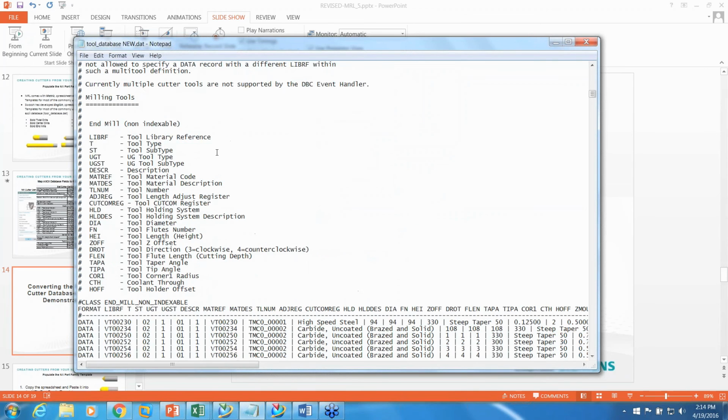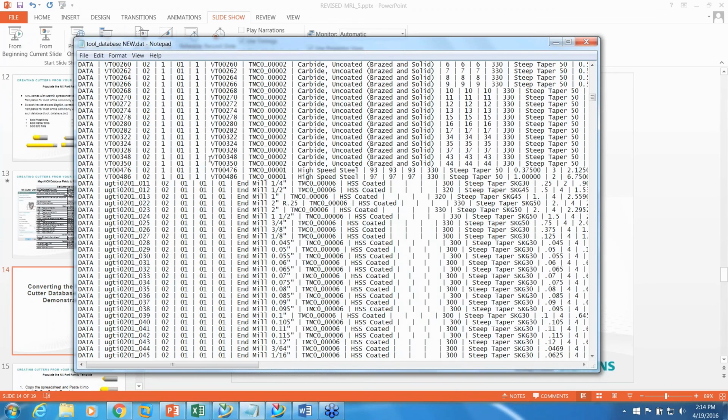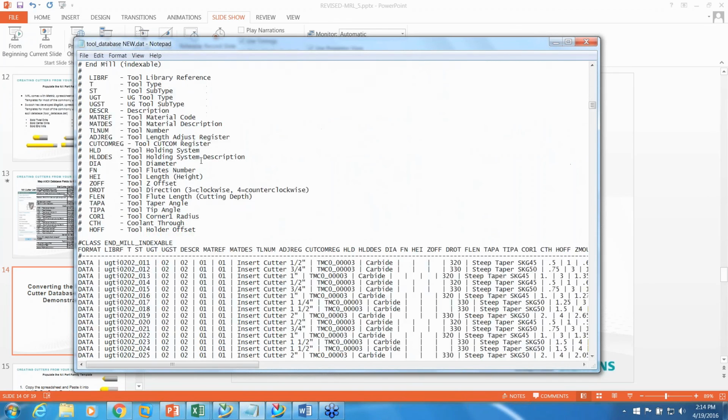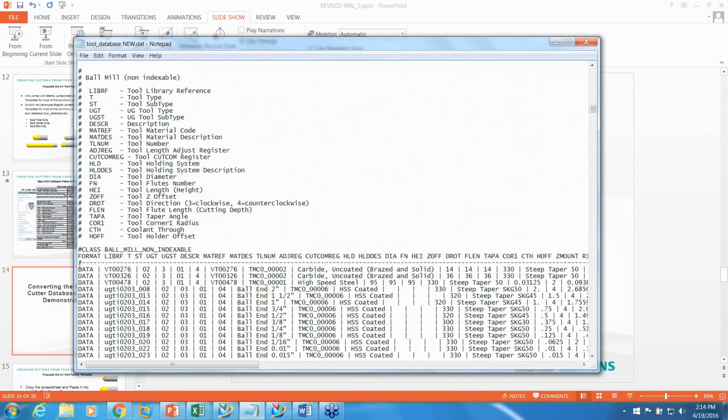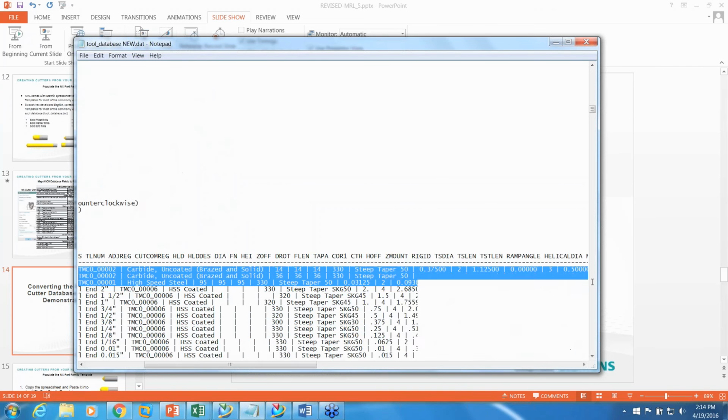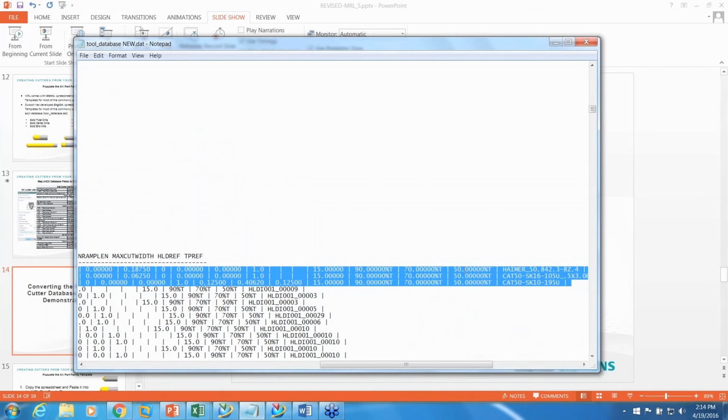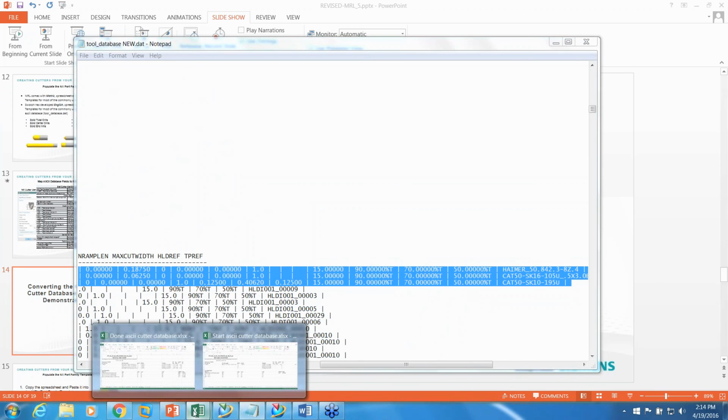So I'm just going to do a small example here. I'm going to come down to ball nose end mills. I'm assuming a lot of you are familiar with this, but if you notice below here, UGTs, those are the ones that come out of the box. A lot of people delete those and only go with what they have. These are specific to a particular customer. So I'm just going to do a simple copy with that.